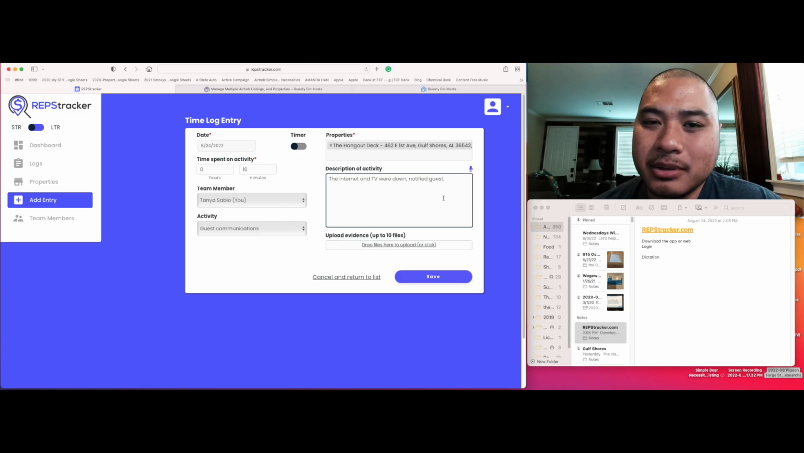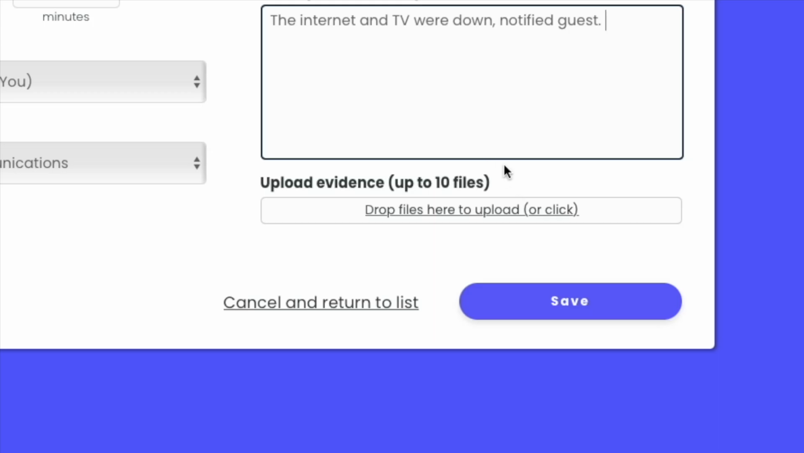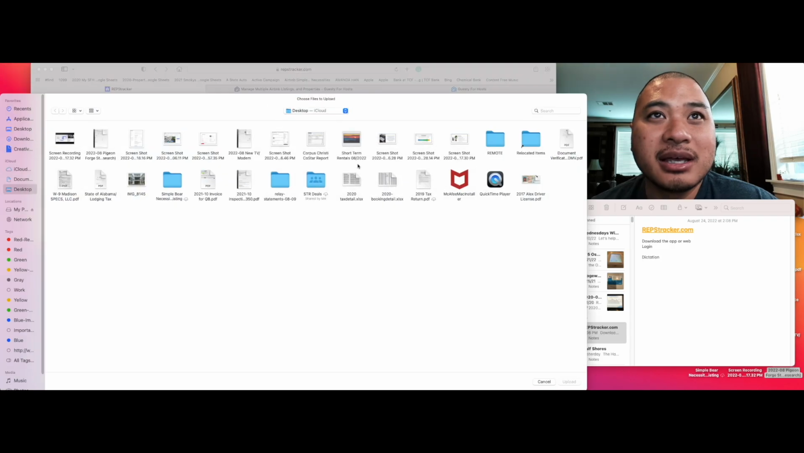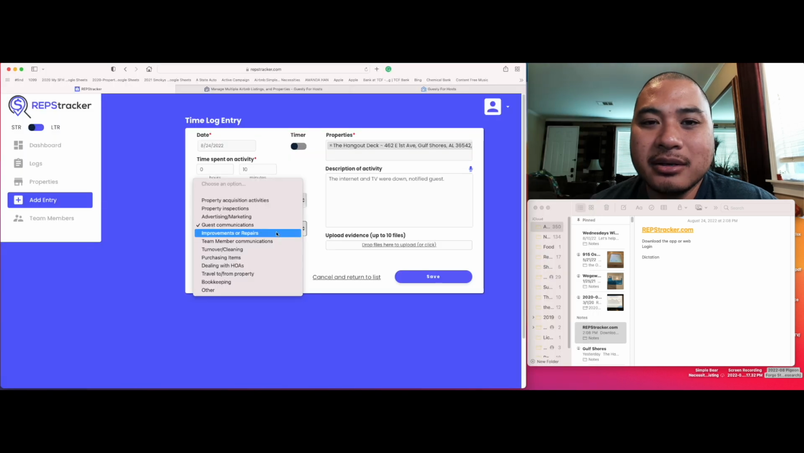You can actually upload any evidence here, so you could upload pictures, videos, whatever you want to right here. Let's say you want to upload a picture of something, you'll just click on here and then you can click on this picture and then hit upload. There's a lot of other activities here too.